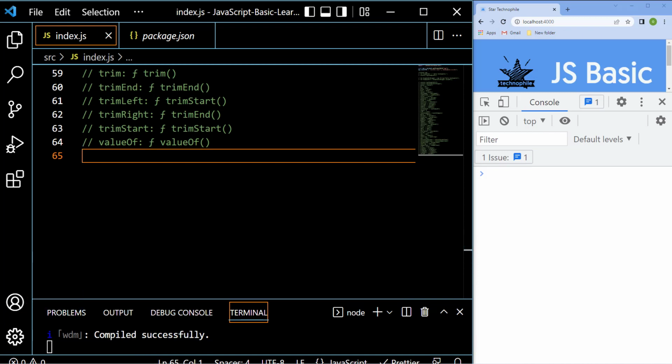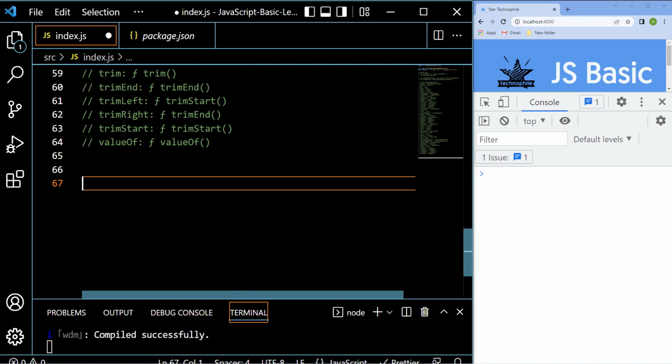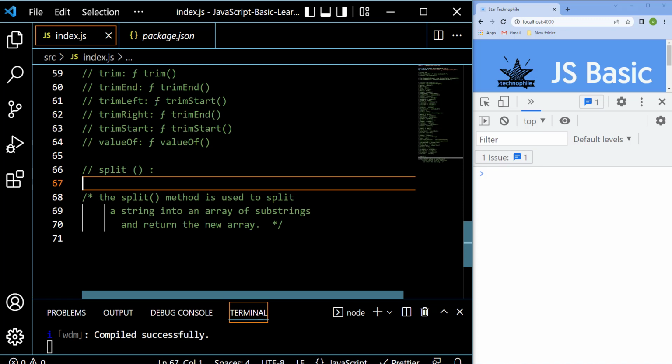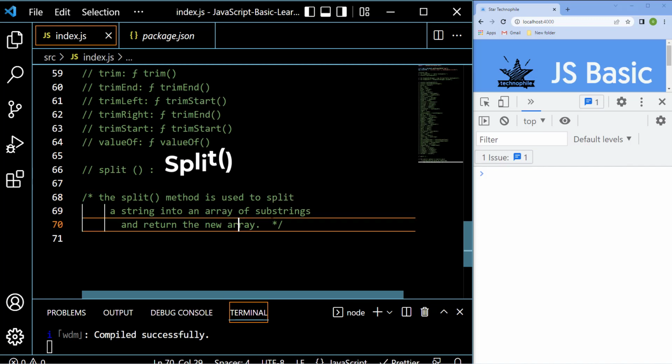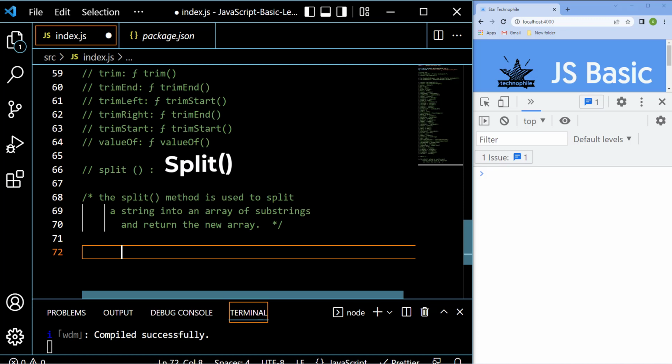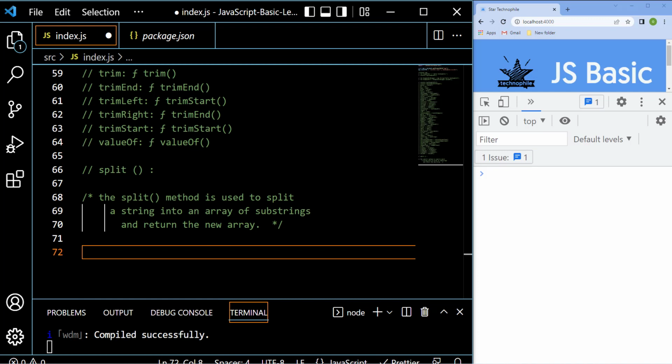Now let's take the first function. This is nothing but split. So what does the split function do? The split method is used to split a string into an array of substrings and returns a new array. It is a very important function. Whenever we want to convert a string into array format, we generally use the string split function. Let's see an example for that, and you will get huge clarity on this.